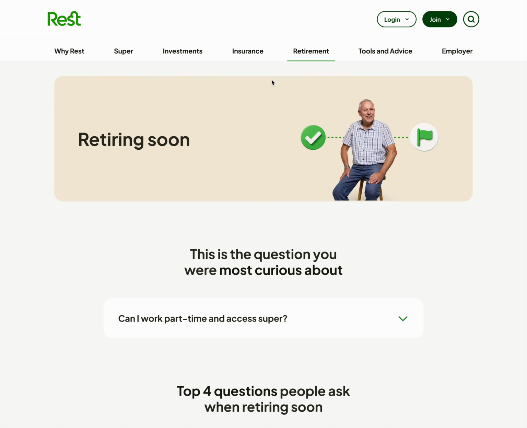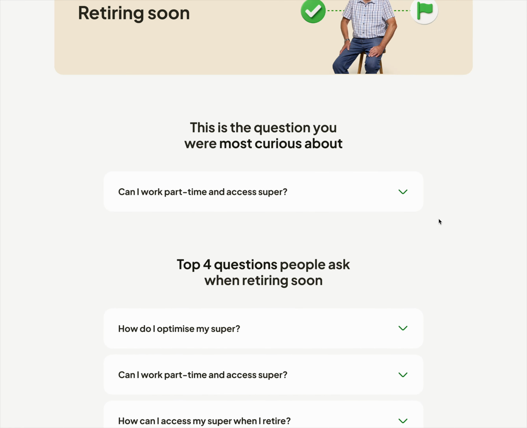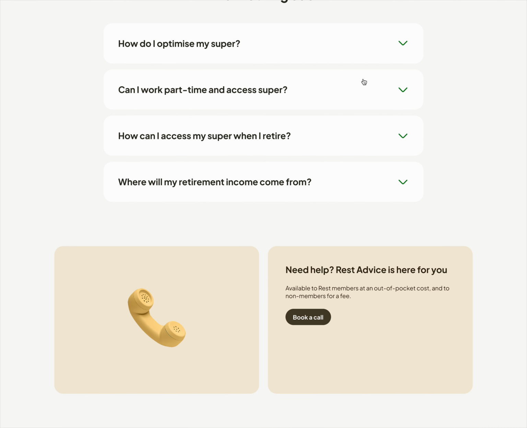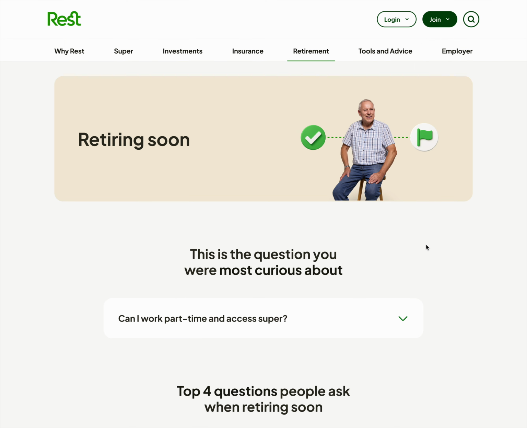Now, on these pages, we're going to have some illustrations at the top here, which will be different for each of the end result pages, of which there's really 3 main end result pages, with 3 answers at the bottom, but each of those 3 have their own sections with them as well. So because you had answered, can I work part-time and access super, this one of all of the concertinas here of information will be pulled to the top.